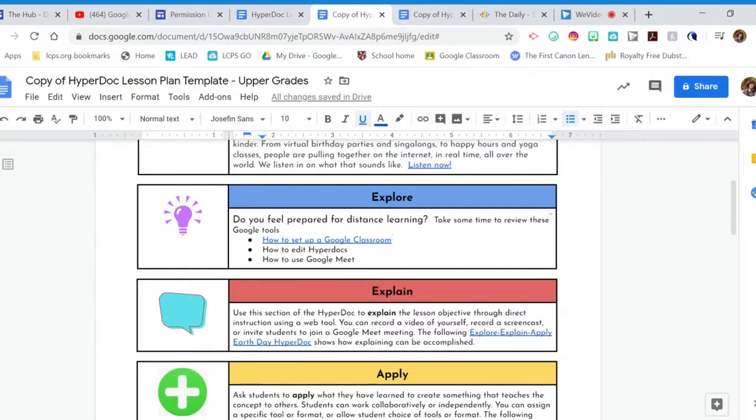Okay, so once I create that link, teachers can follow that link to learn how to set up a Google Classroom. I'm going to do the same with the video I'm recording right now. I would get that off of YouTube or wherever I have it posted, and I would link how to edit Hyperdocs. The last one, how to use Google Meet, I actually have that in a different place, but I can link it the same way. So that one is on Vimeo, which is totally fine.